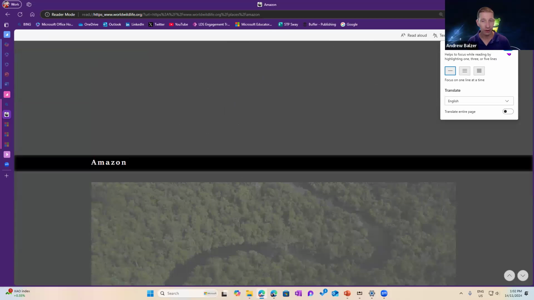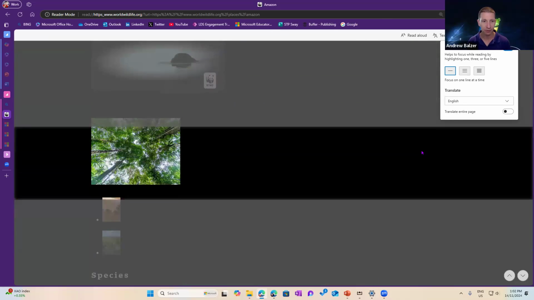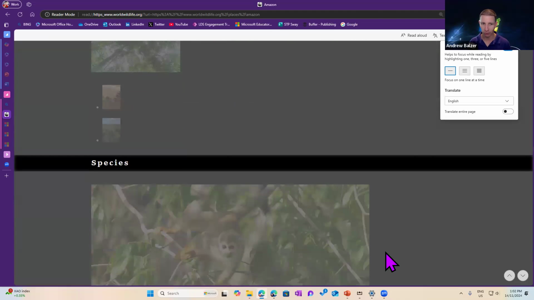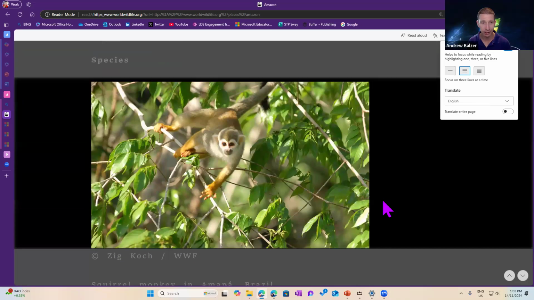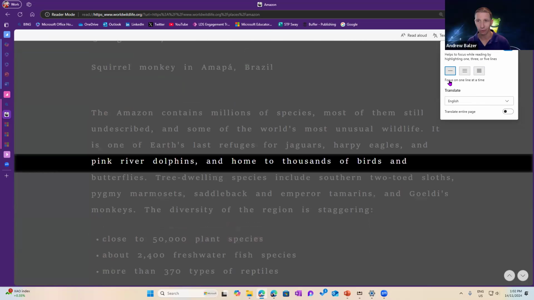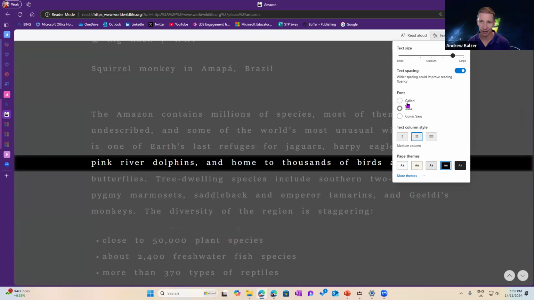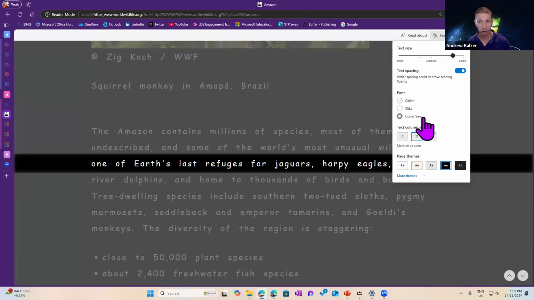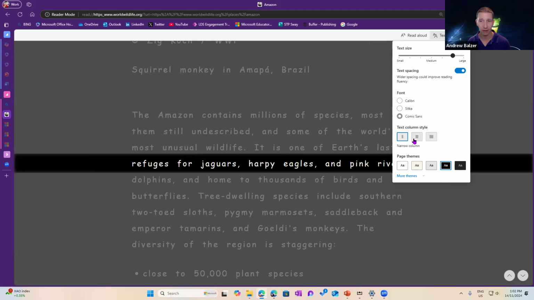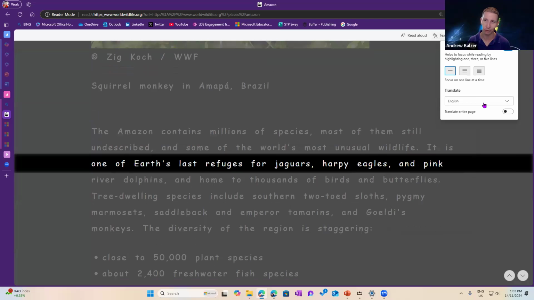You can also turn on a line focus, okay? So I can just really mask out everything on the page and focus where I need to focus. And I can have 3 lines at a time. I can have 5 lines at a time, or a single line at a time there as well, okay? The ability to change the font for those that might have dyslexia. Column styles are there as well, okay? Plenty of options for you in Microsoft Edge.